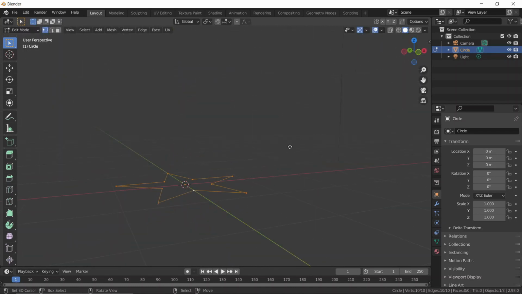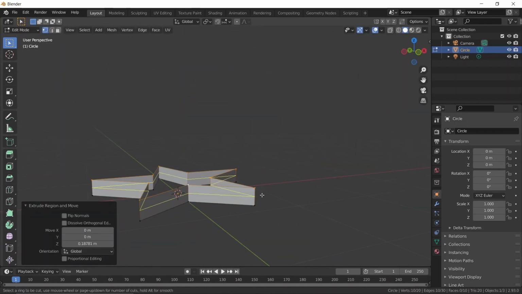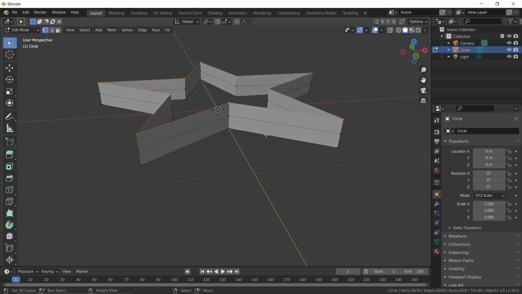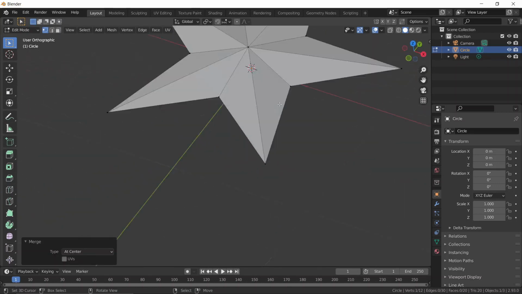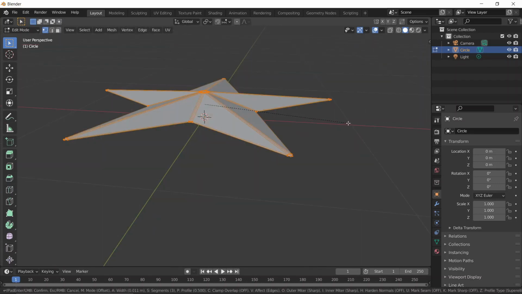To make our star 3D and not flat, we'll extrude it upwards, then add in an edge loop. Next, we'll merge the top edge loop to form a single vertex, and then we'll do the same for the bottom edge loop. So now we have our complete 3D star. This is just an optional step, but you can also bevel the entire star to make it a bit smoother.